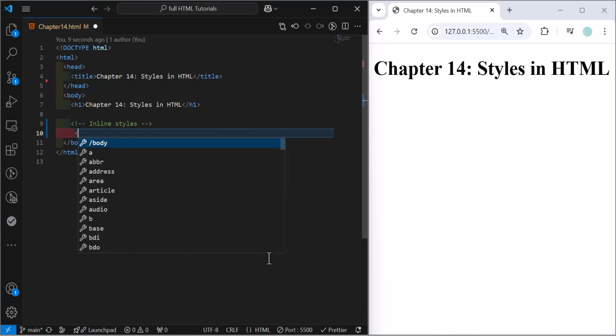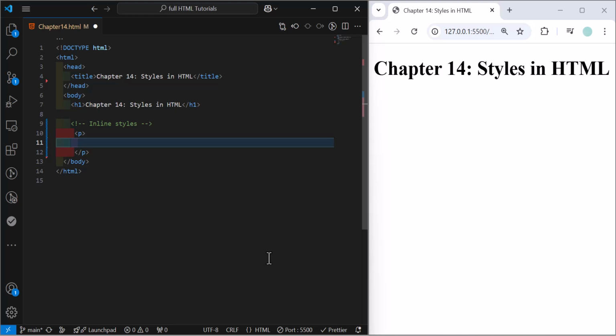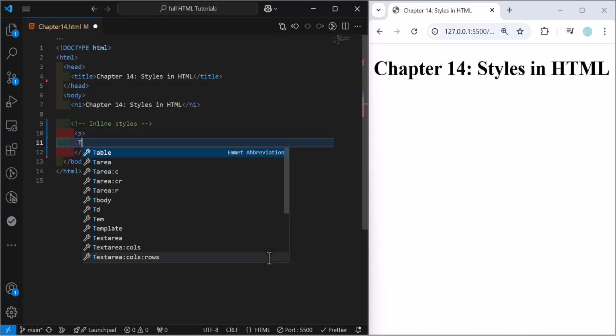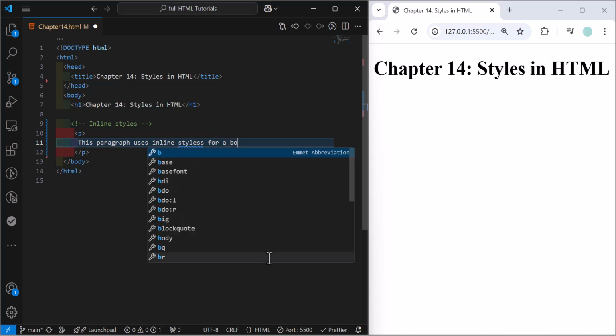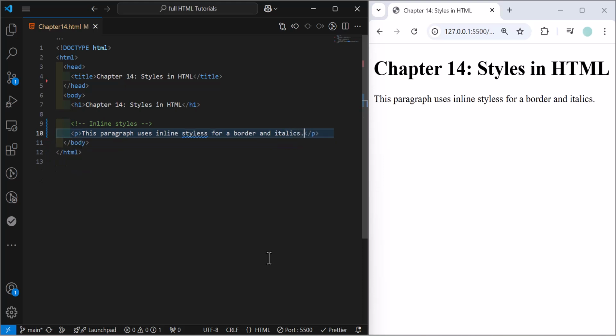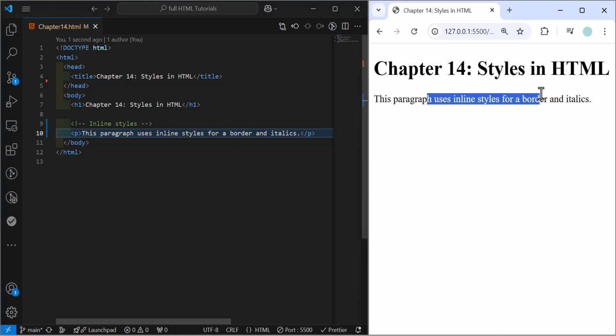Now let's create a paragraph in here, and inside the paragraph let's type: this paragraph uses inline styles for a border and italics. Okay, our paragraph is being displayed in here. Now let's give it a style.